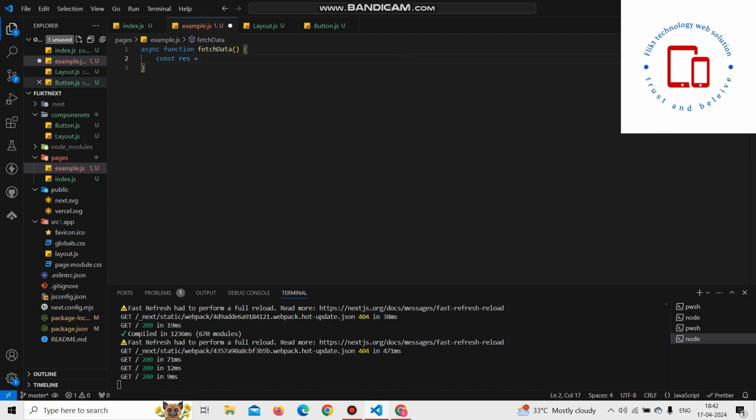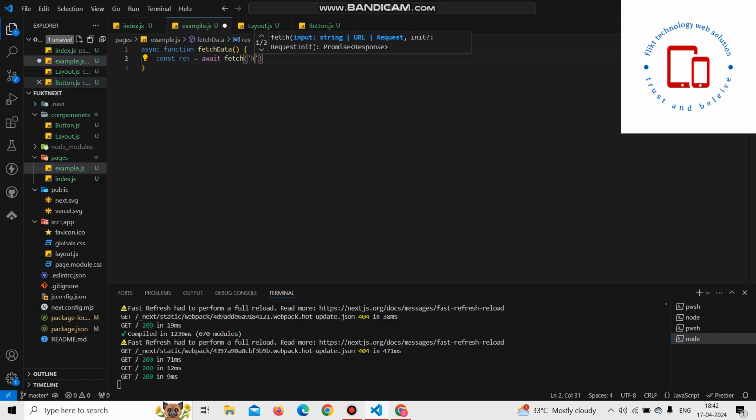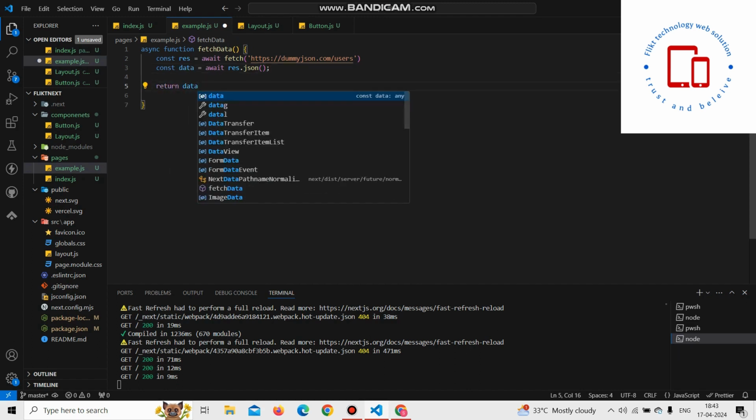const res equal to await fetch https://dummyjson.com/users, and then const data equal to await res.json(). Return data.